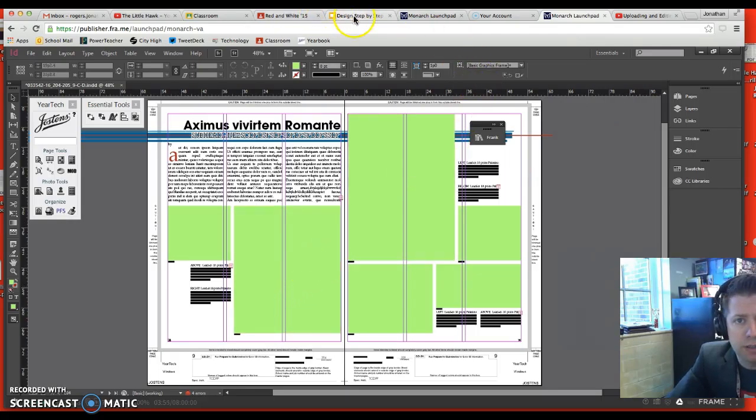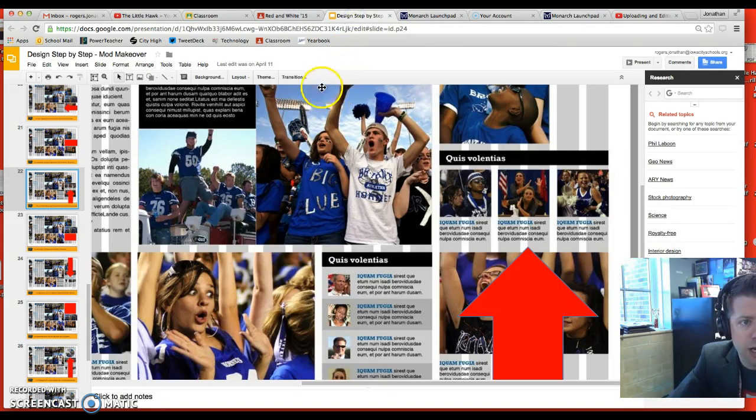And what we're going to do, thanks to the handy duty Justin's Design step-by-step mod makeover, we're going to take a standard photo box and turn it into 3 photos with some text below it, and add our nice little text bar right there.